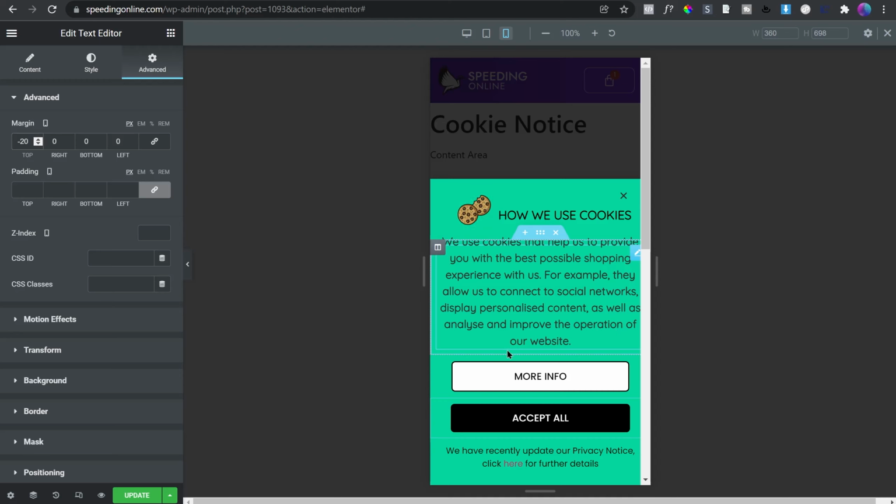After you are done adjusting the margin and paddings, click publish. Now your cookie notice will also look good on mobile phones.